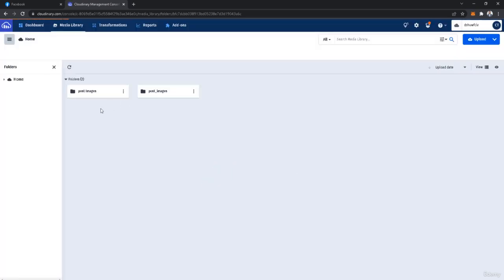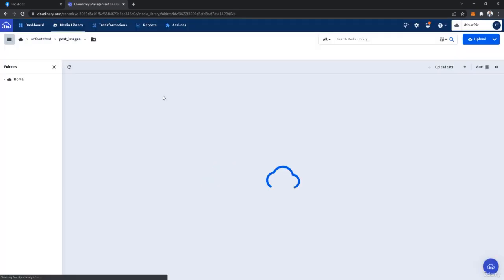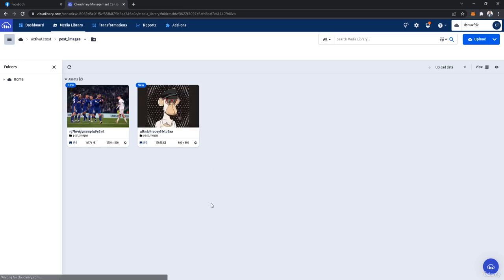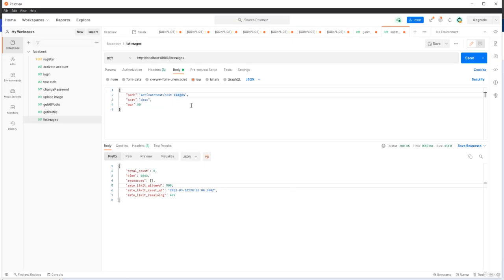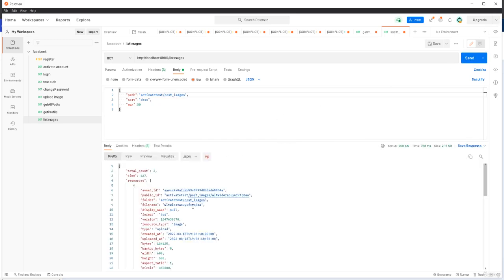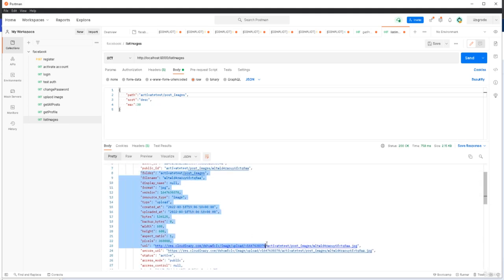Okay, so now we have the post images folder, and now we have the two new images. So now if we go back right here and use that, this is going to be underscore, this is lowercase. Now if I send, I'm gonna get them. Okay, as you see, this is the total count and this is all the resources and all the information and the URL. So this is the information that Cloudinary returns.